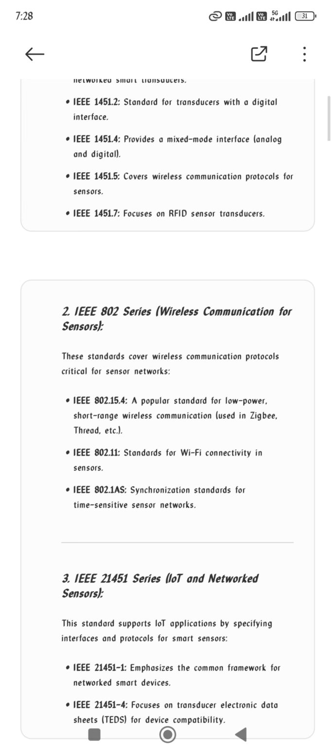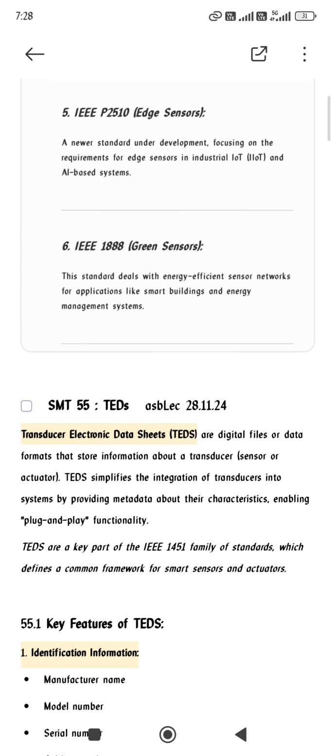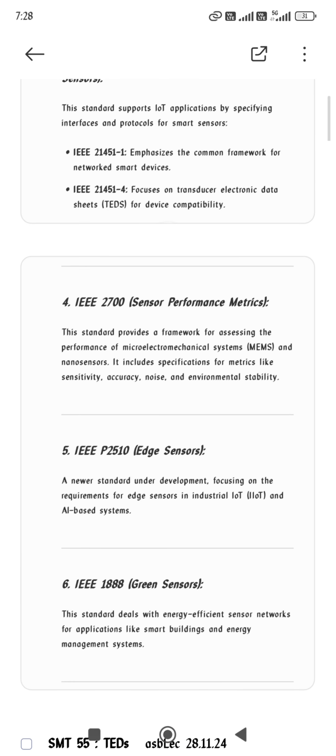We have sensing standards for IoT, the Internet of Things, as well. For sensing, there is a standard called the Performance Index Standard, mainly for MEMS devices. Then you have a sensor edge sensing standard. Then you have the green sensor standards, which are mainly for smart buildings and energy management systems.